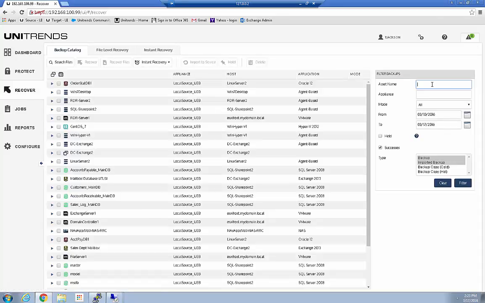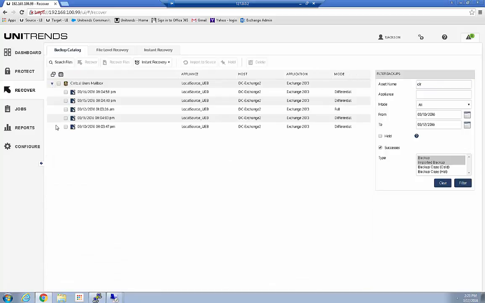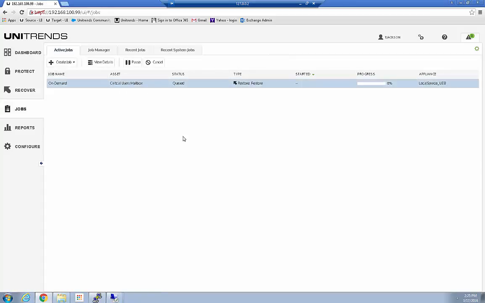So if you go over to your recover tab here, remember, we only did the differential here. So in your job queue, you're only going to see that one differential. This is a single recovery point. Remember, in the presentation, we learned that we only run one recovery point when you recover a differential, as we did for the critical user's mailbox here.